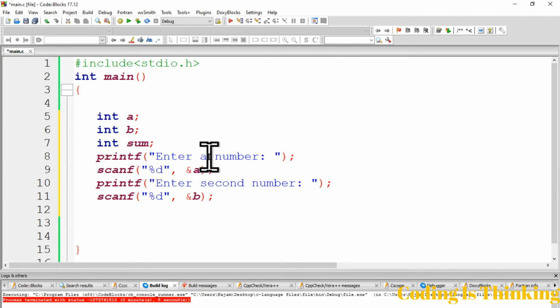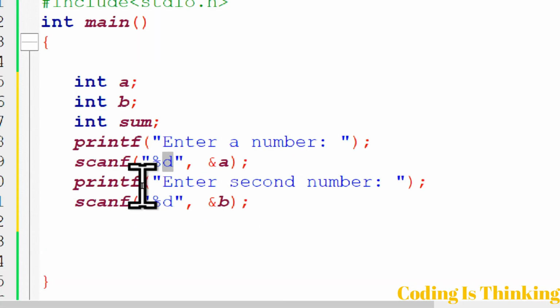Whatever number we give will be an integer type first, because %d is an identifier for integer, and that particular number which the user will enter will be saved in this address, in the address of A. Where is the address of A? Address of A is the integer we have declared here.